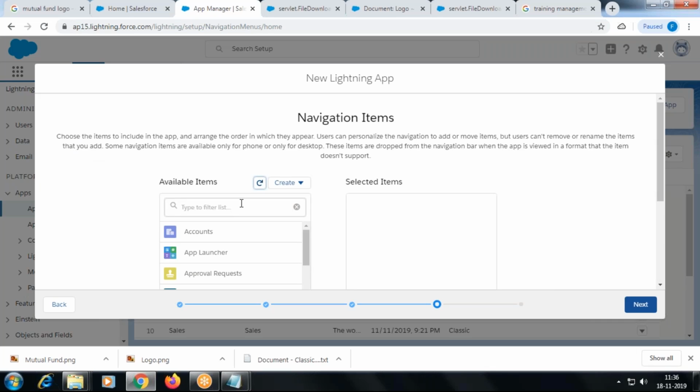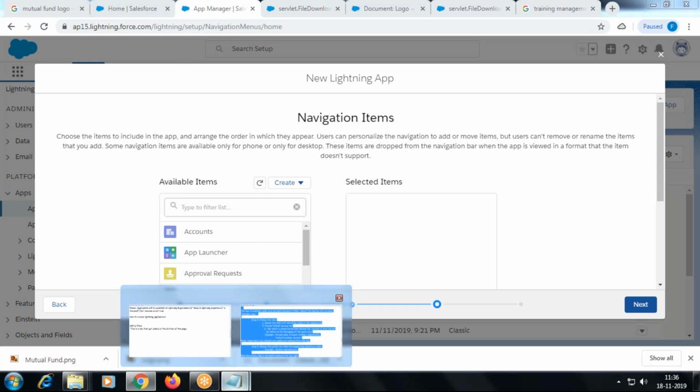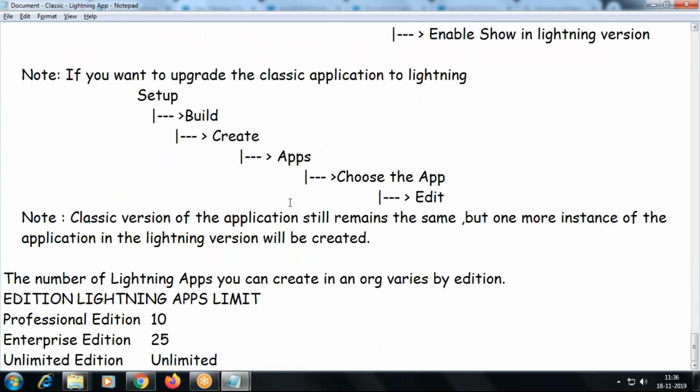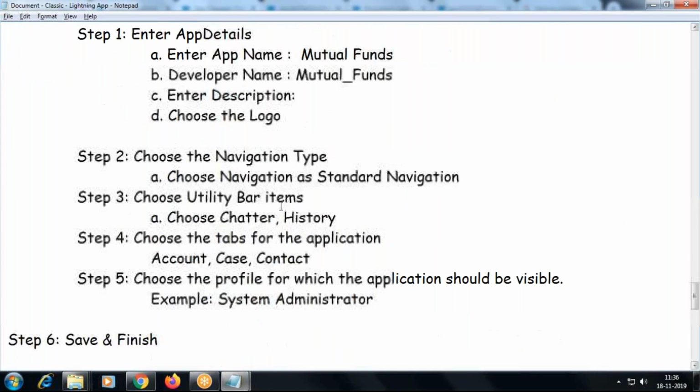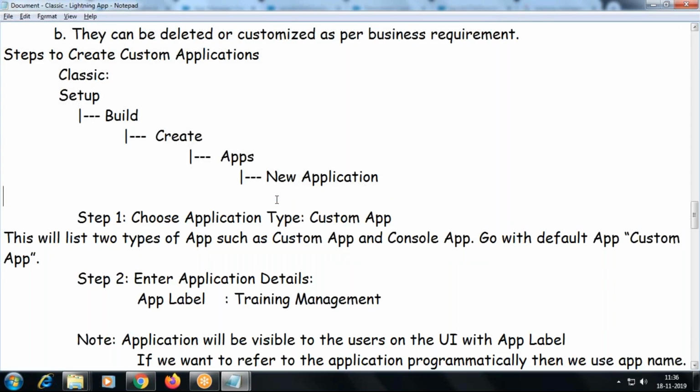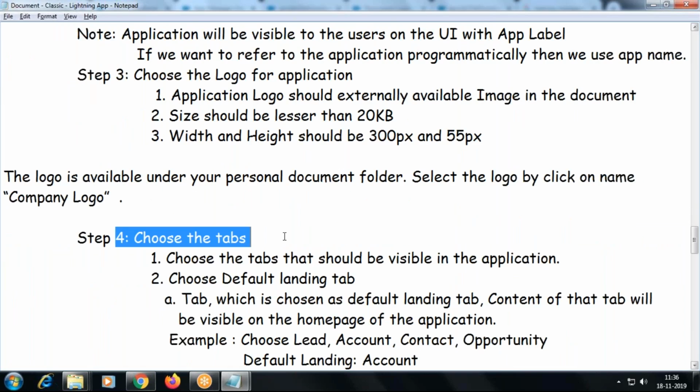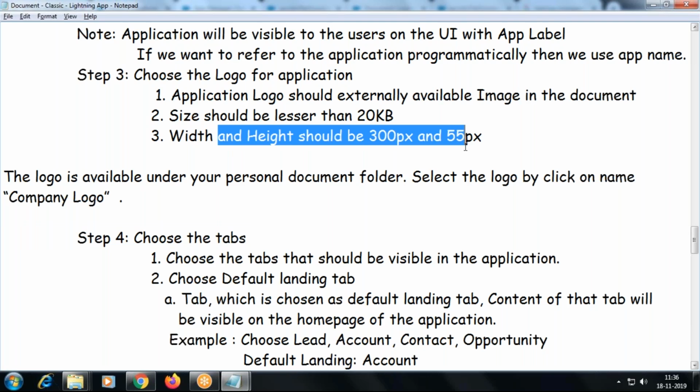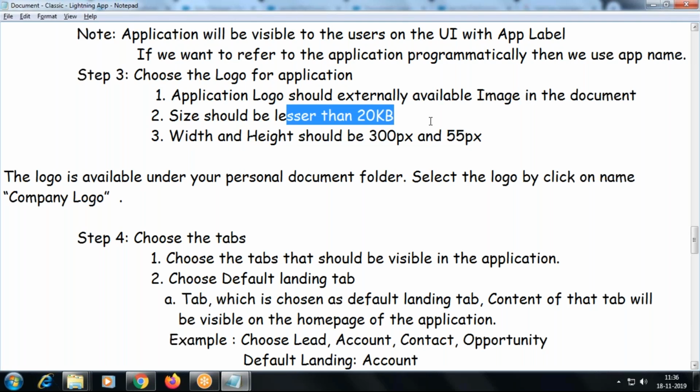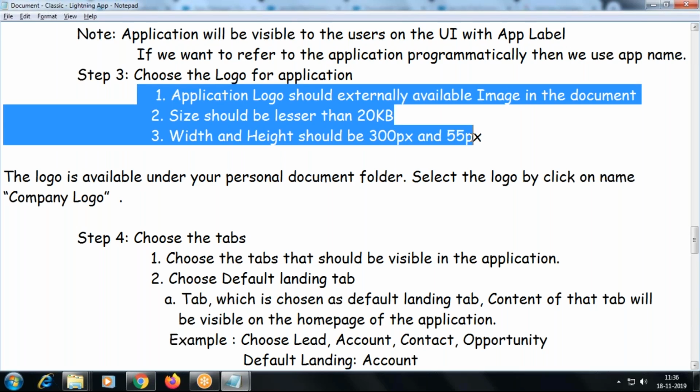So what is this? So this is your actual tab selection page. Okay. In your classic, what you did? You choose a tab, right? It's your classic step. But along with the choosing tab, we are choosing utility item. And here we choose a logo from document folder, but there we chose from our local drive itself. And we have a restriction here less than 20 KB. There we go for 5 MB. These are two differences you notice, right? One is a utility item, another is a logo uploading, right?